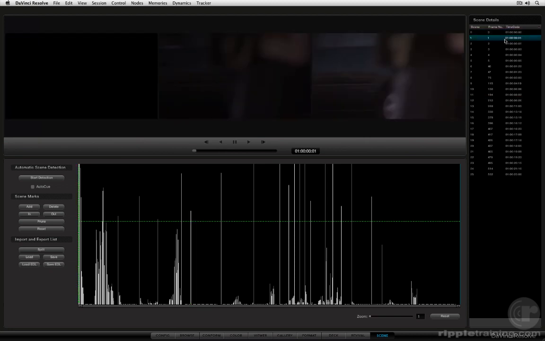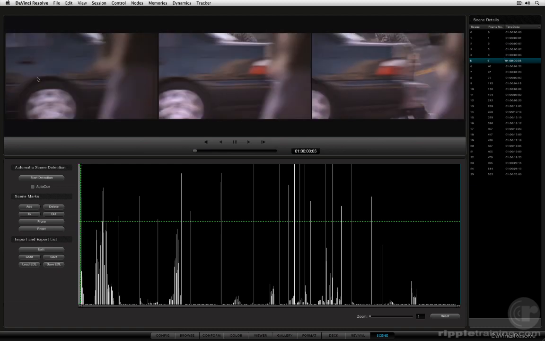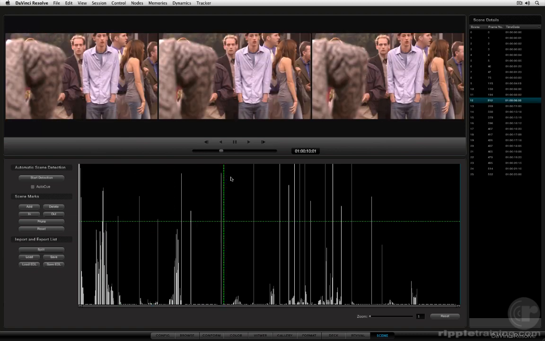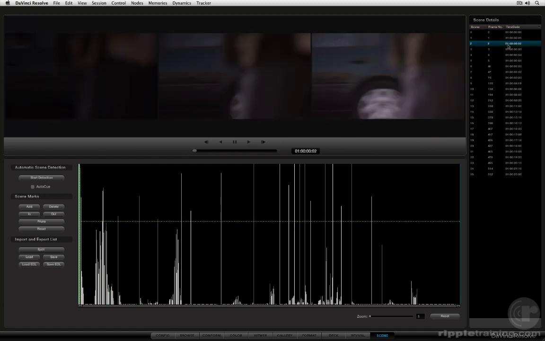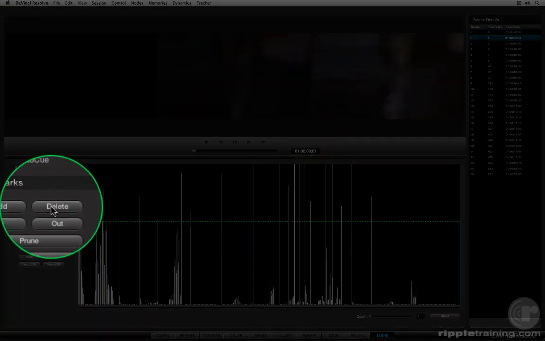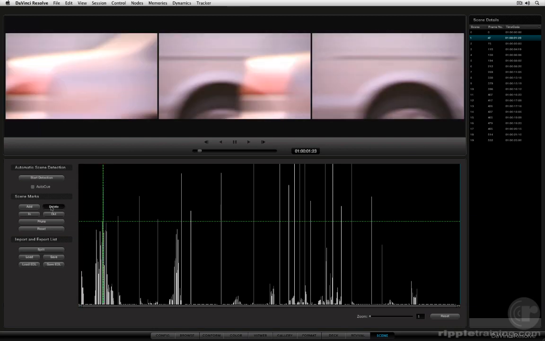Now up here we have quite a few edits that aren't really edits because it's same, same, same. What we can do is prune the list. Now, as I jump through this list, you can see that there's this vertical green dashed line that indicates the playhead. I can also scrub through manually if I want. But as I'm going through, if I want to weed out cuts that aren't really cuts, I can go ahead and click the delete button. And that deletes that mark. Delete, delete, delete, delete, delete, delete.